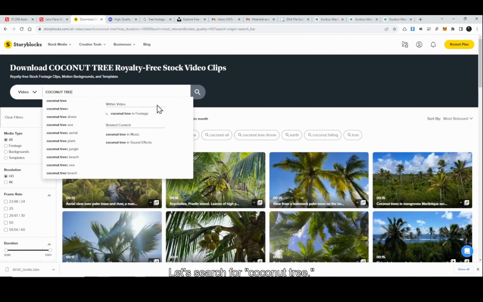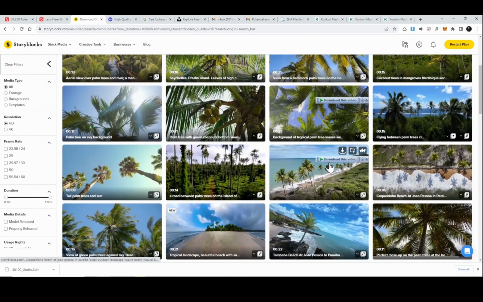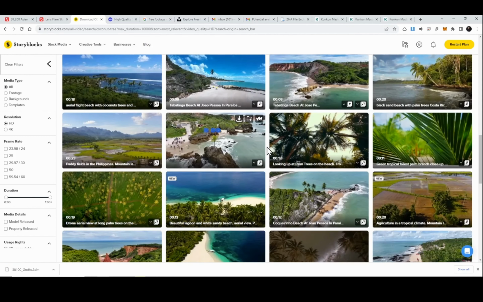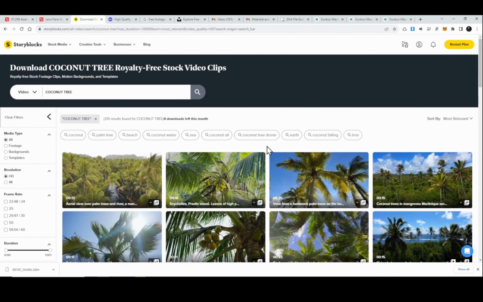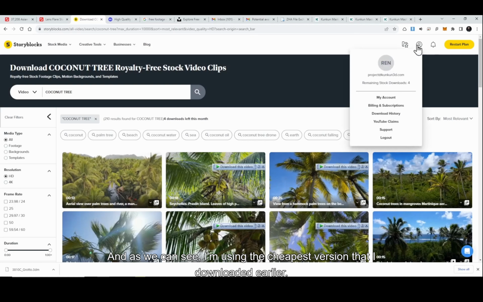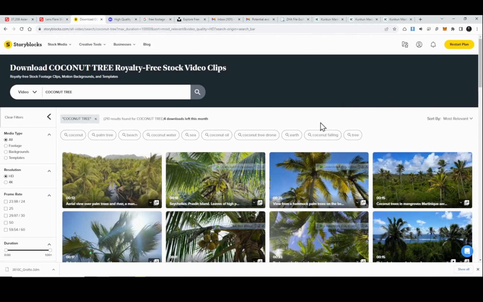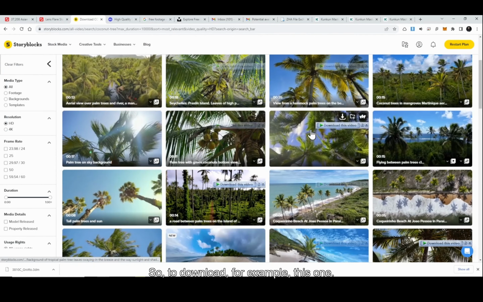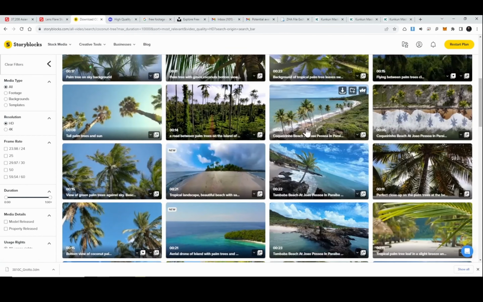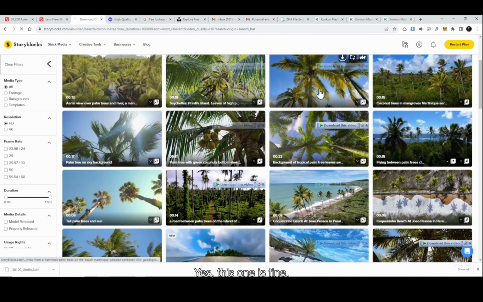Let's search for coconut tree. As you can see, you can get some previews. And as we can see, I'm using the cheapest version that I downloaded earlier. We have 4 stock downloads remaining. So to download, for example, this one. Or let's try this one. Yes, this one is fine.